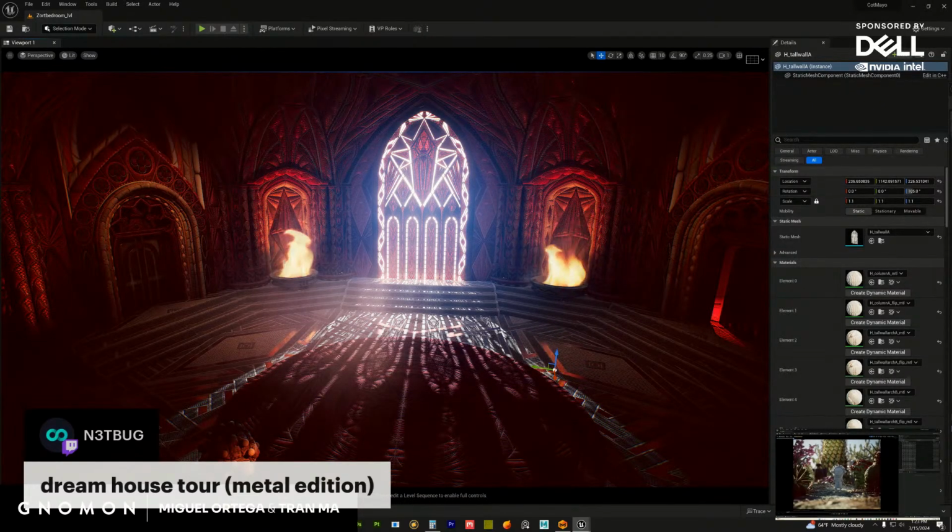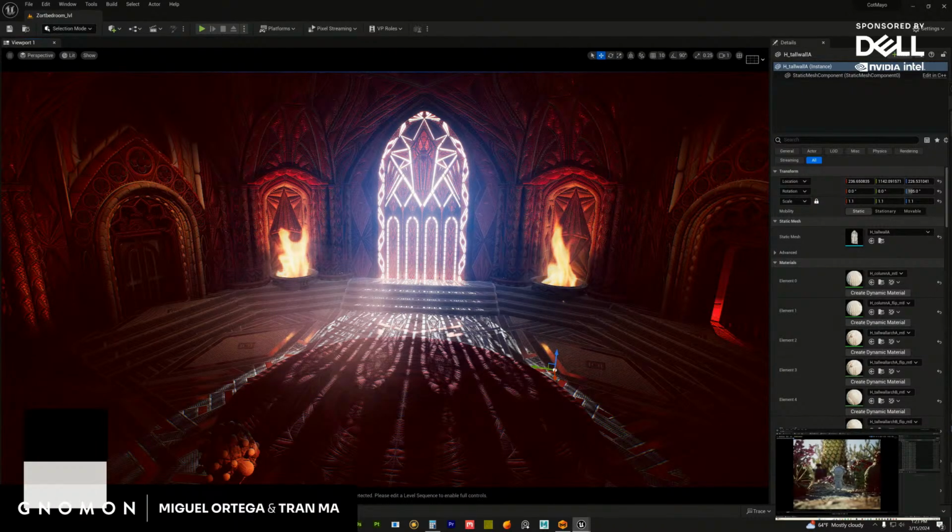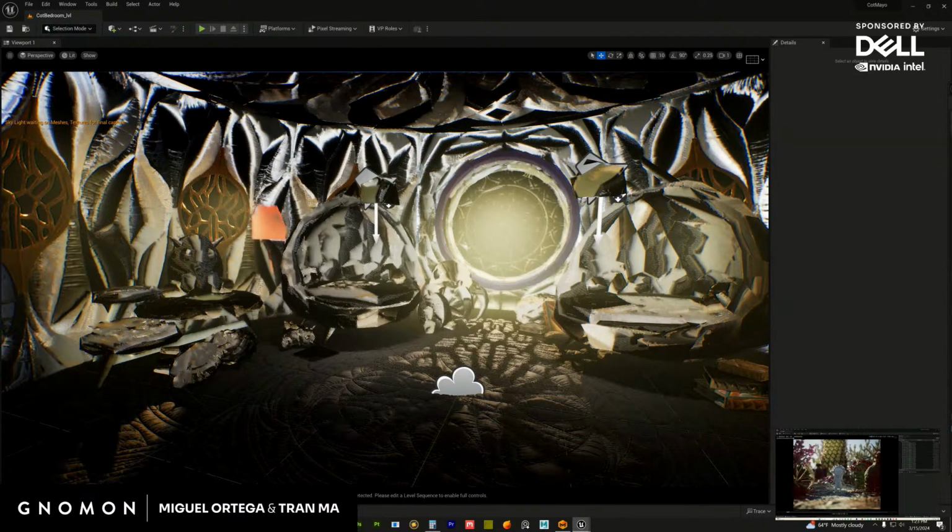Dream House Tour, Metal Edition. Well, to me, this is like, would I actually want to stay in a place like that? Of course. Oh, wow, look at that.